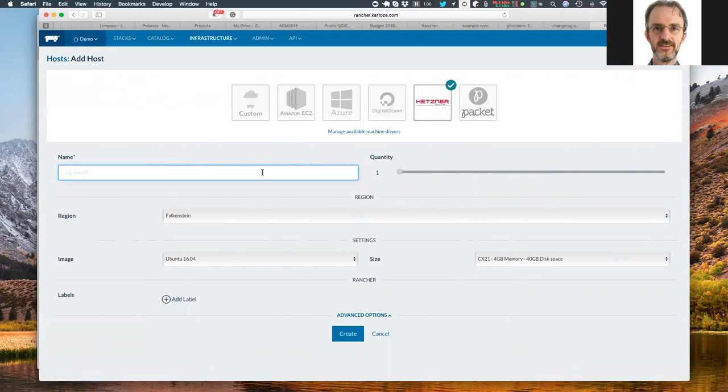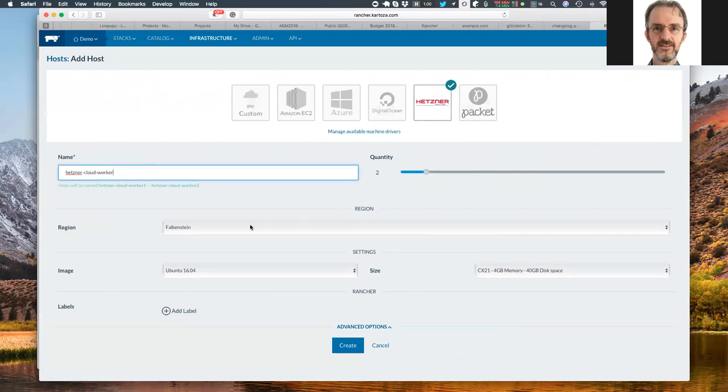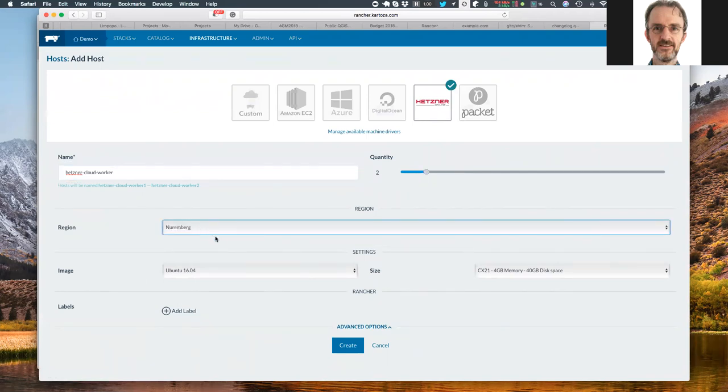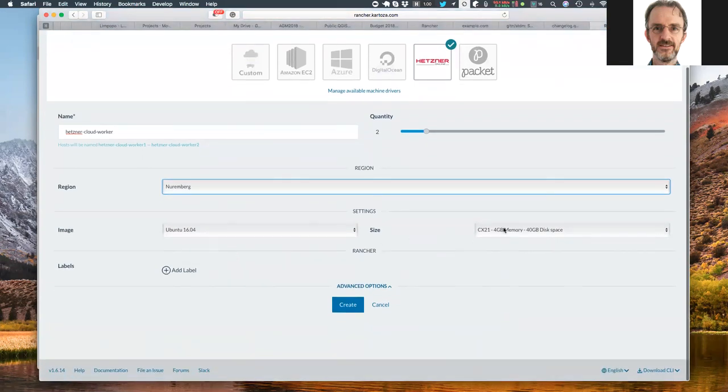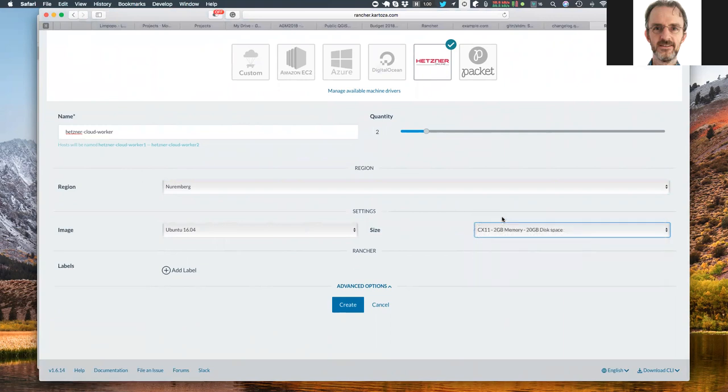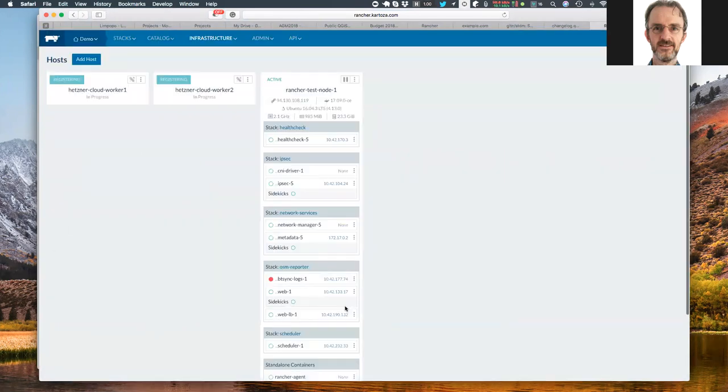So I can say, okay, I want to spin up, and you can give them a prefix. And then say I want to spin up two servers like that, and say which data center I want to do it on, and what type of machine I want to spin up. And I can give any labels or anything, all the normal stuff on Rancher. And it's going to install Ubuntu on that machine and then provision it with the Rancher client. So I don't have to go and log into the machine anymore. And so you see it's provisioning those two machines.